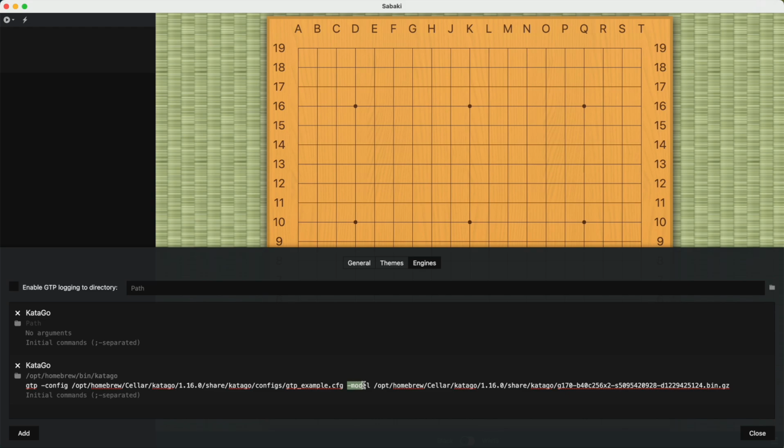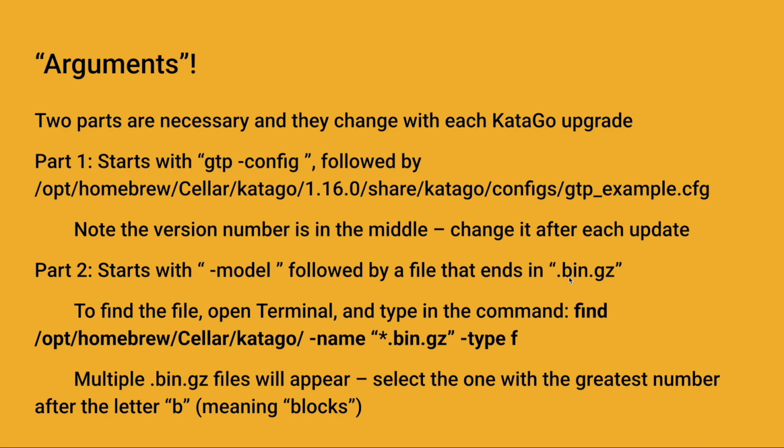And the second part starts with -model. So you also need to input the model. And the model ends in a bin.gz file. How do we find the file? It is a very long file name. Again, open terminal and type in the command. We need to find a bin.gz file in this folder, in the opt homebrew Cellar KataGo folder.